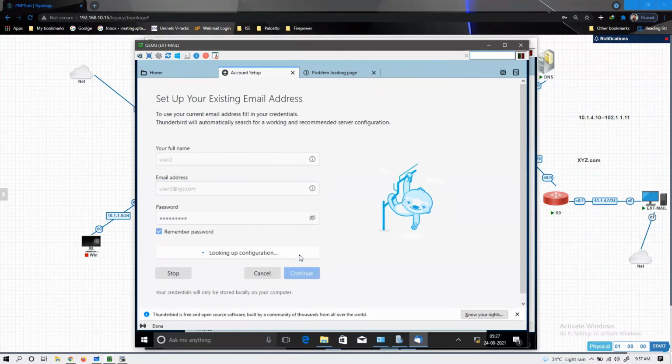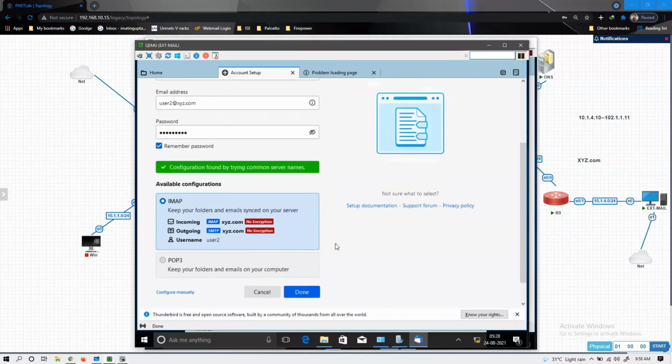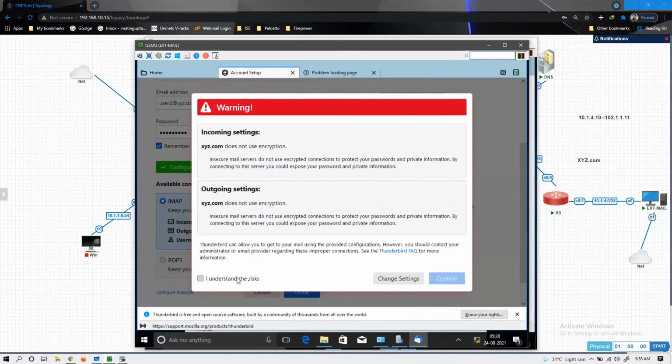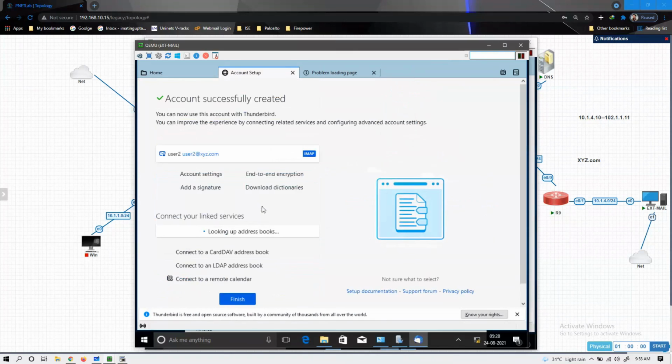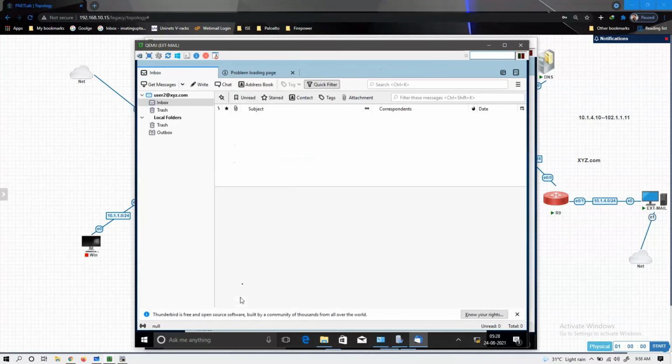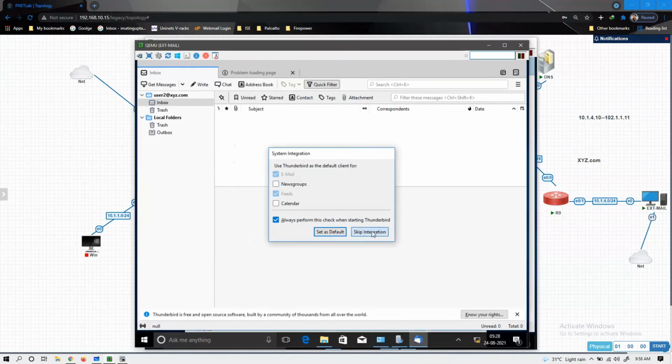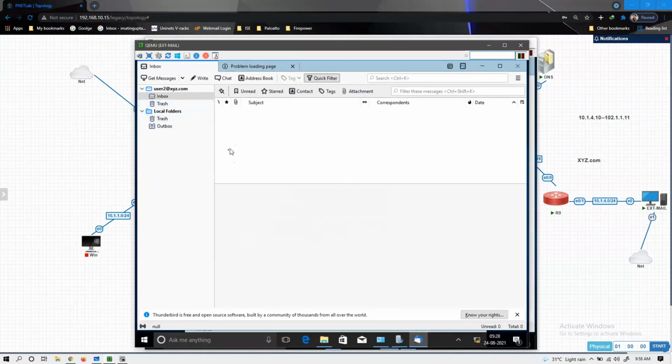Okay. It will communicate with the DNS server. It will take the IP address of your mail server, and then it will take all the configuration from that mail server. It has received, okay, IMAP for incoming and SMTP for outgoing. Sorry, and click on done. I understand the risk. Okay, click on confirm. Here your account is successfully created and it is set up in this Thunderbird mail client. So here this is your mailbox. From here you can create, send, and receive the mails.